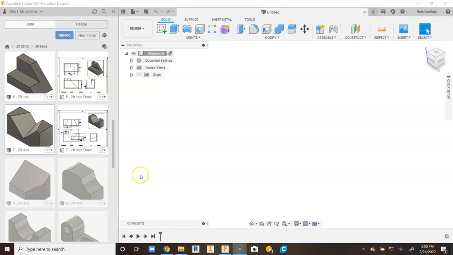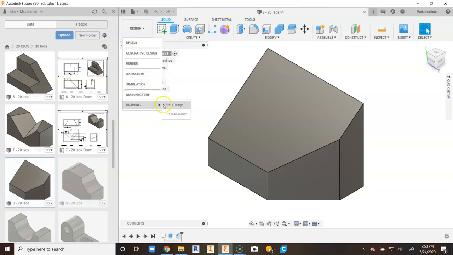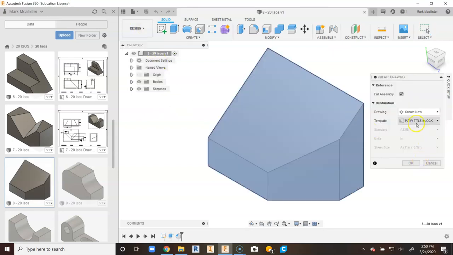This is a video for how to go about creating a fully dimensioned drawing of number 8 from your 20 ISOs project in Fusion 360. We will double click on number 8 and go ahead and load it into our graphics window. We'll go to Design, Drawing, from Design. We have our PLTW title block.